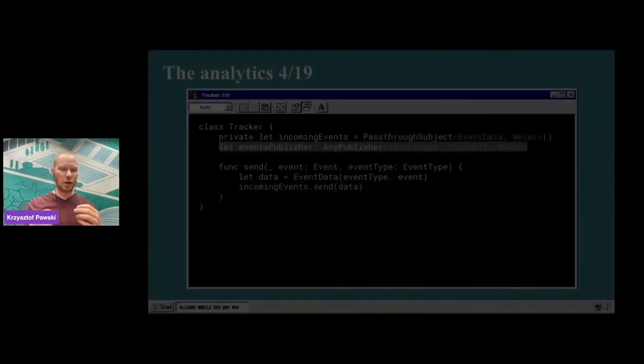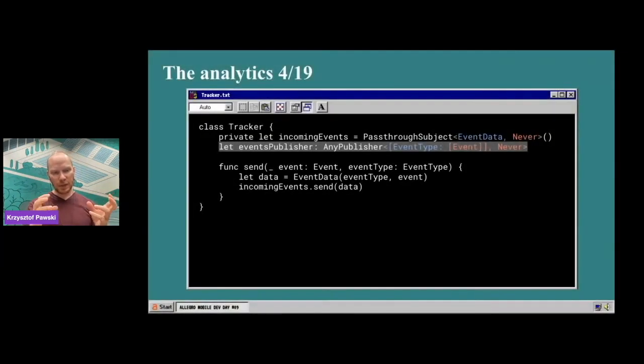So we will expose an events publisher. And this is like any publisher, and the type is a dictionary, where key is event type and value is an array of events. So we will just group them by type. Okay, so this is something that can be subscribed to in a tracker sender.